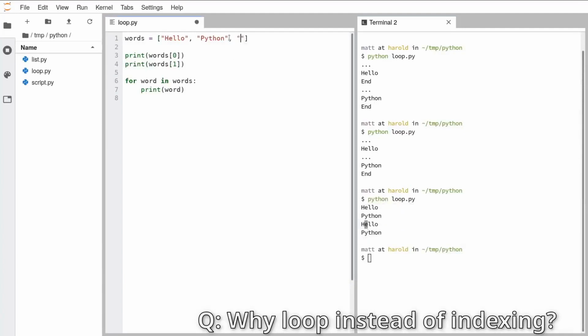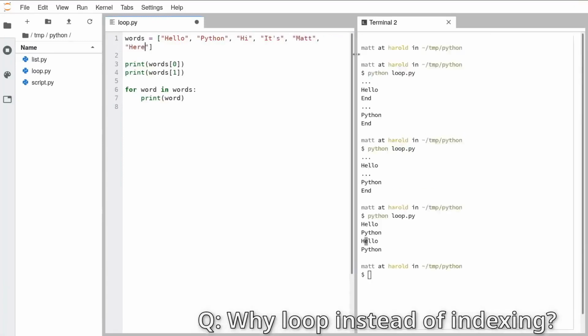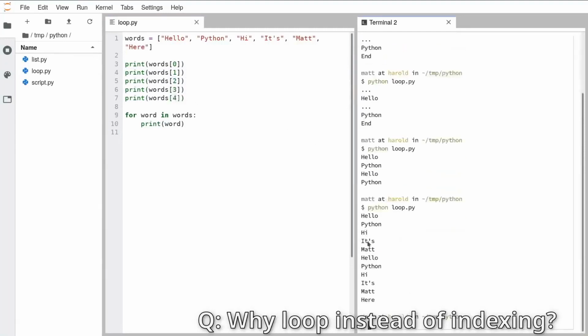But if we have, hi, it's Matt here, then we'd have to do 0, 1, and do a 2, and then a 3, and then a 4, and that's probably not even the right number. Hi, it's Matt, and I did miscount it, so they have to do a 5.